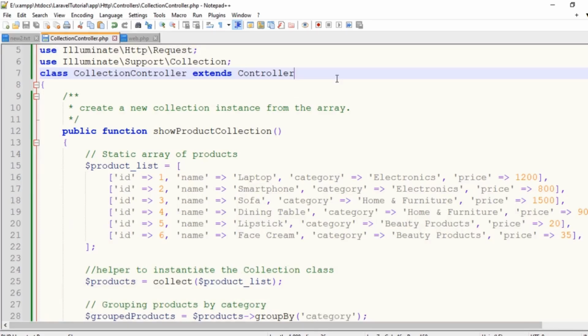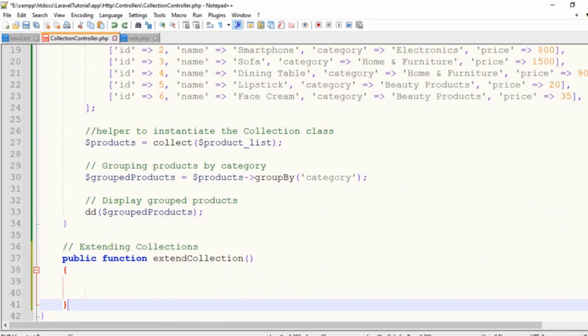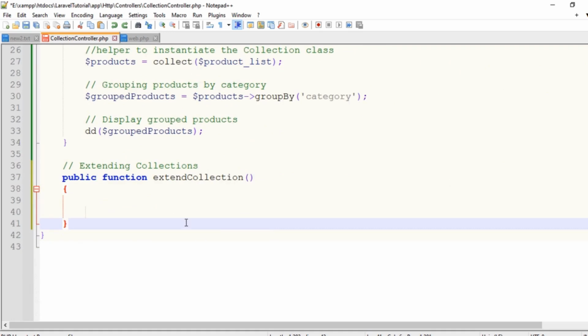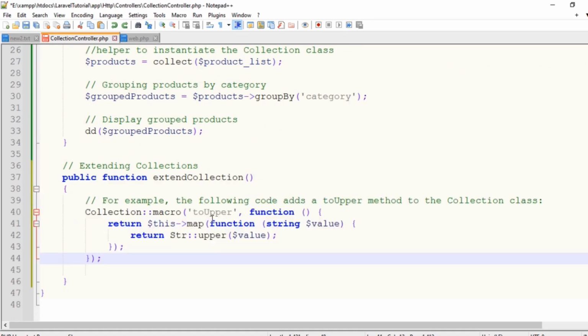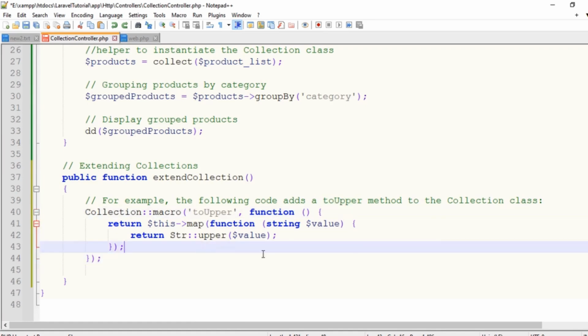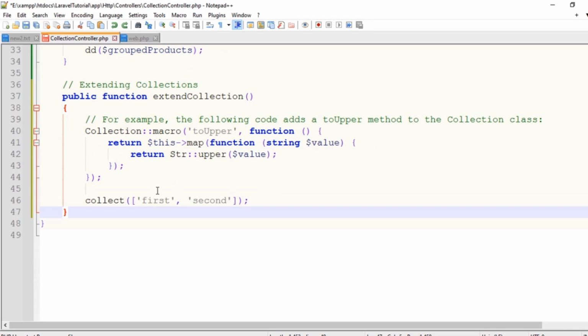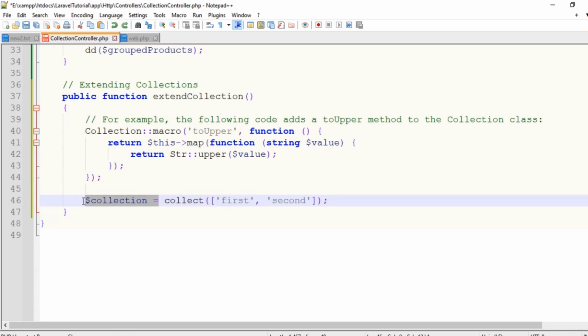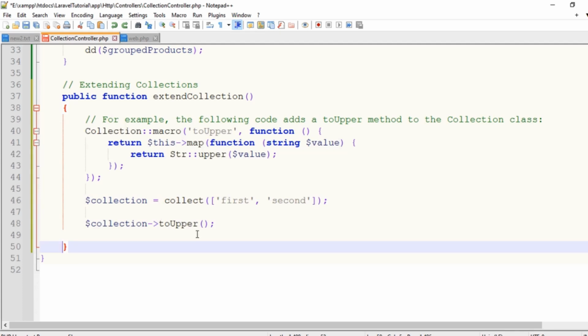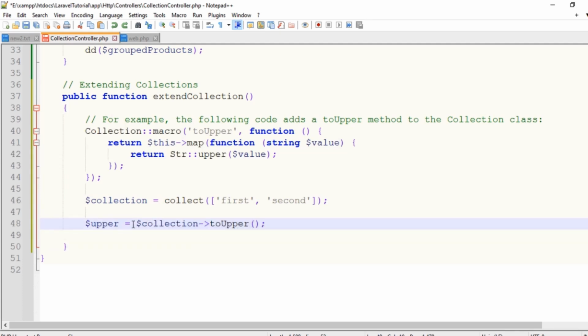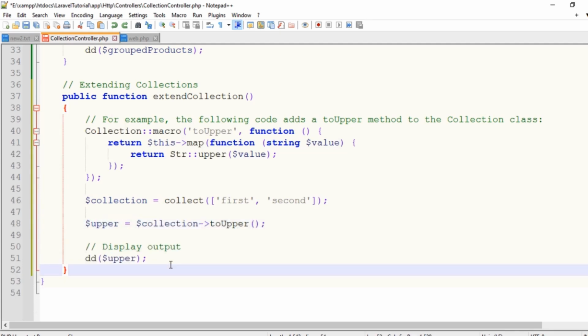First, go to your collection controller and define a function called extendCollection, where you will use the collection macro to add the toUpper method, which returns a string in uppercase. Next, create a collection of 2 strings and store it in the $collection variable. Then, call the toUpper function and store the new result in the $upper variable, which you will then print.